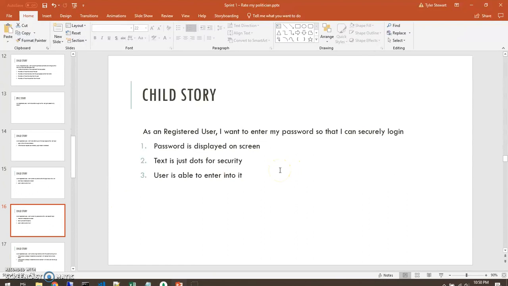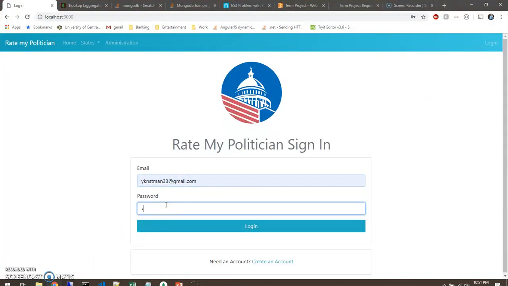As a registered user, I want to enter my password so that I can securely log in. Acceptance criteria. Password is displayed on screen. Text is just dots for security. User is able to enter into it. Here we go. Let's enter our password.